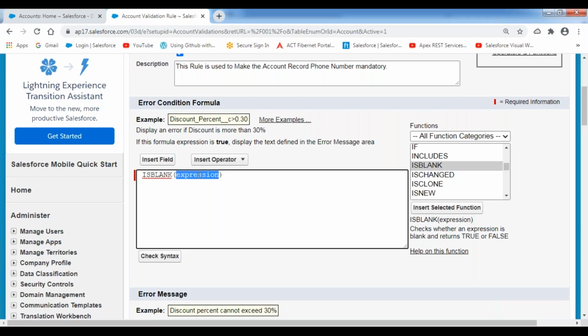Now here we can pass the field name expression. That means you have to specify the name of the field which you would like to validate. We have to specify the name of the field which you would like to validate this information. Then how can we do that? Now let's see practically in this case.